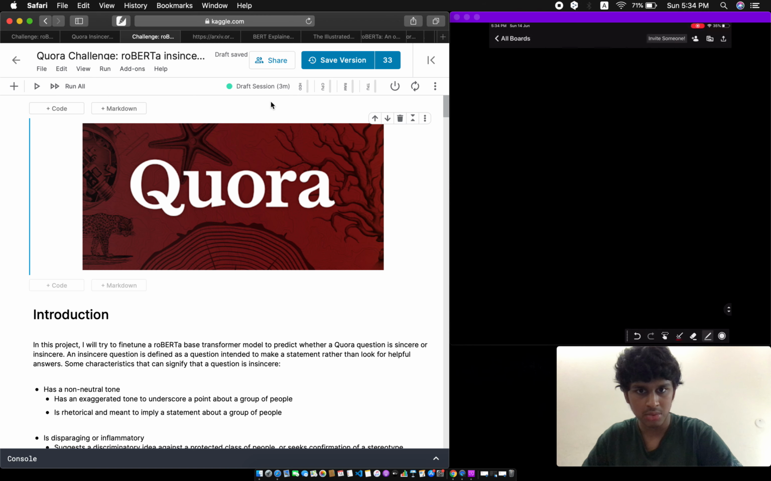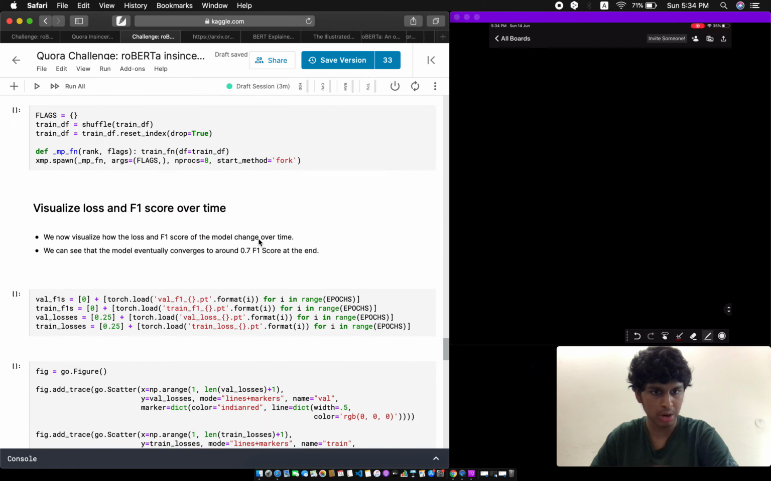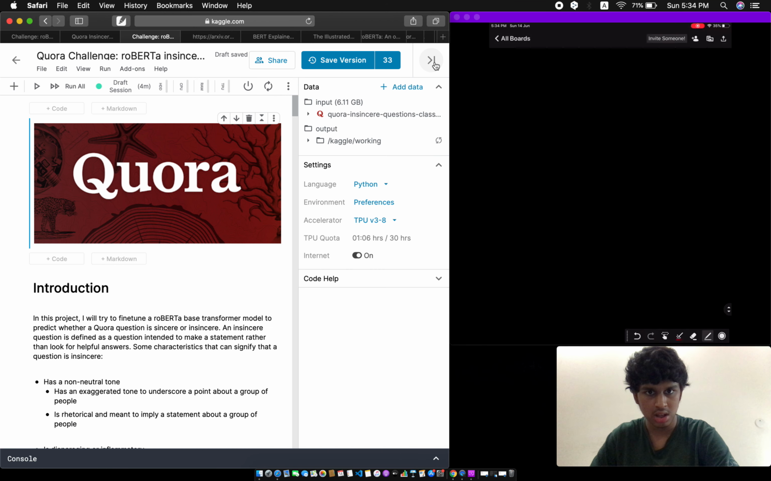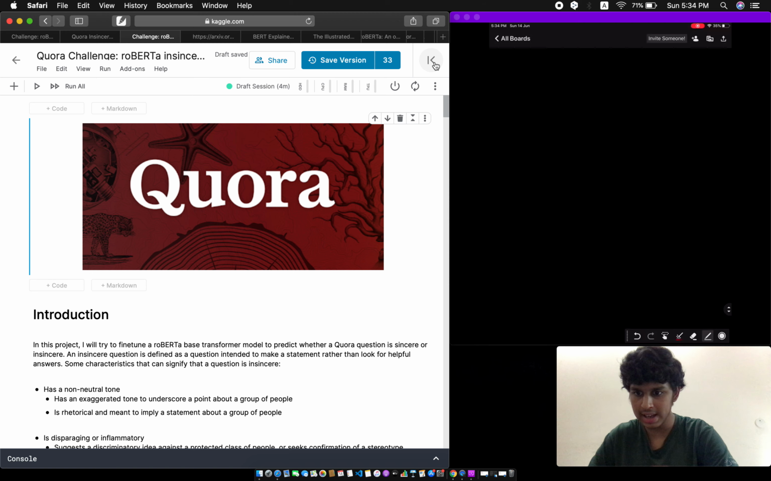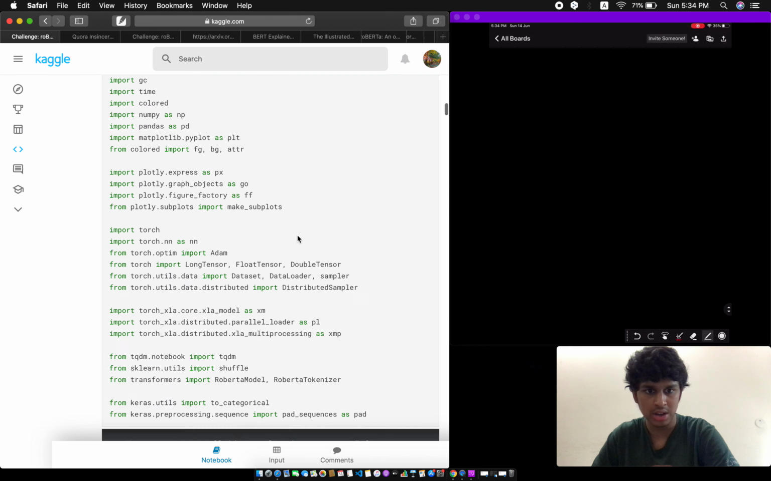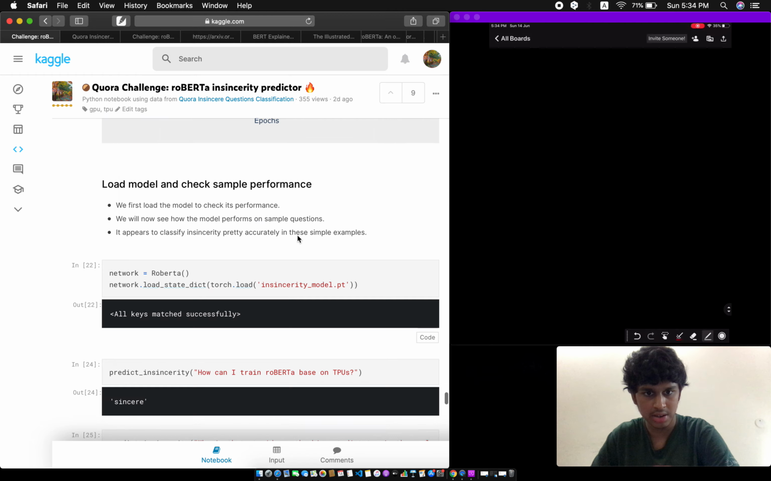Okay, cool. So here I have all the code for this Roberta fine-tuning pipeline on a Kaggle kernel, right? I will link the code in the description below. You can just click on that link and you'll go straight to the kernel on Kaggle, which has all the fine-tuning logic.